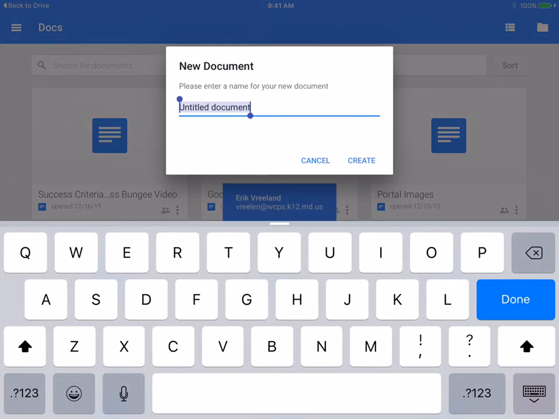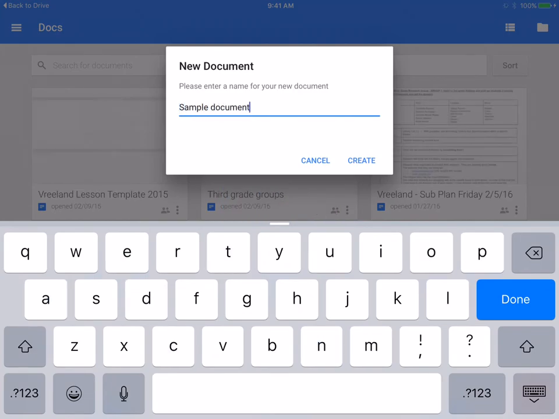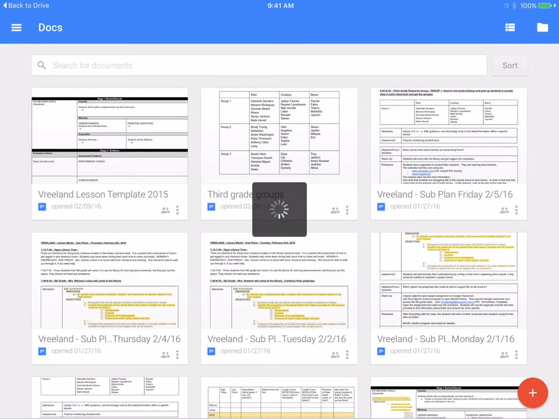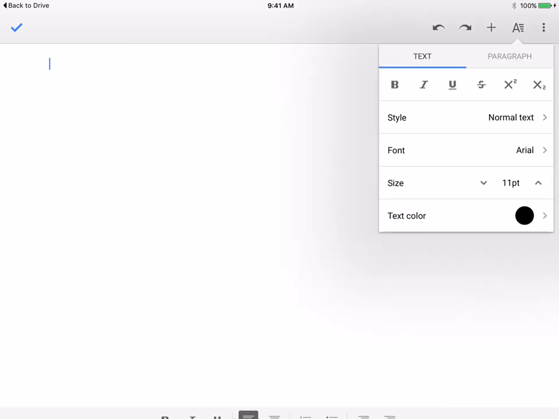So now we have a new document and we can create a name for it. And I'm going to hit create, and it's going to give me a blank document with a lot of the same editing capabilities, but it's somewhat limited. You'll see across the top we can change our font and things like that.